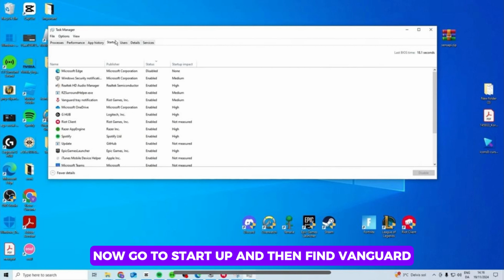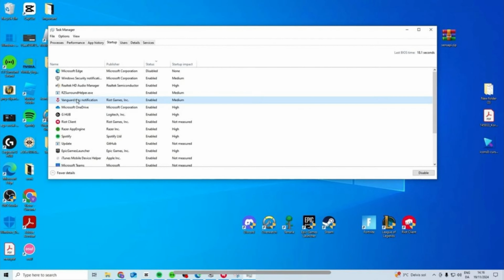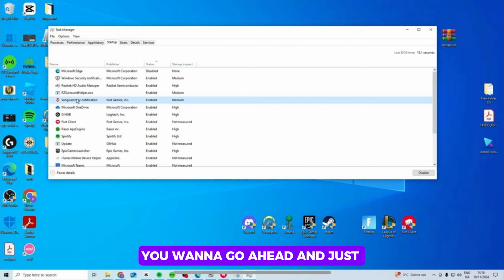Now go to startup and then find Vanguard, and now make sure it's enabled. If it's disabled, you want to go ahead and just right-click and then enable. Once you've done that, simply try and restart your PC, and that should hopefully work.